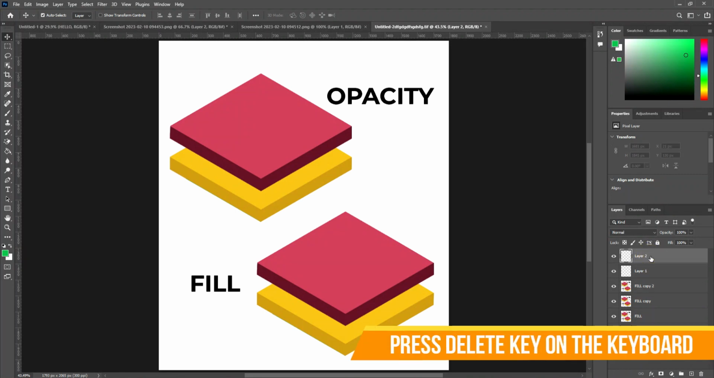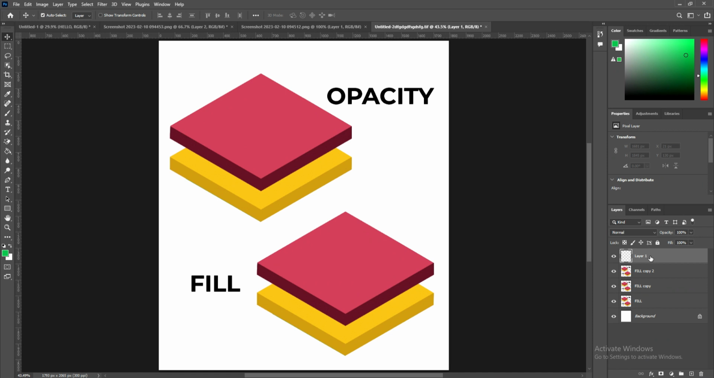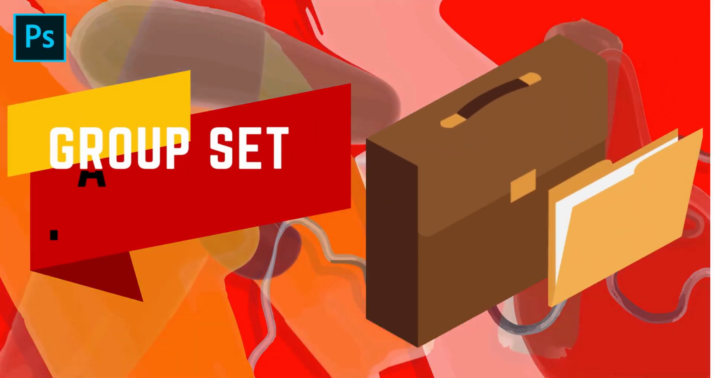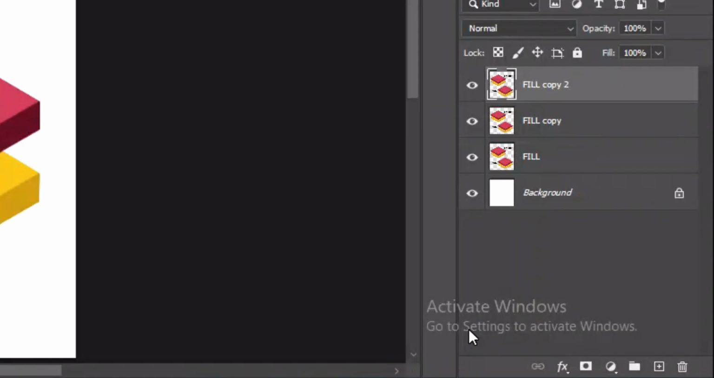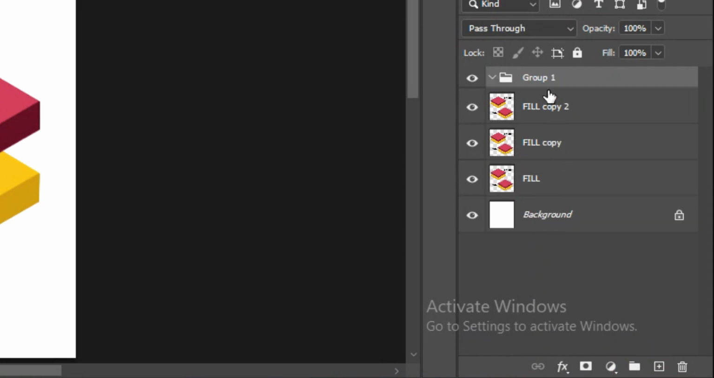To do this, simply select the layer and press the Delete key on your keyboard. You can also click and drag the layer to the trash can in the lower right corner of the Layers panel. To group layers, add a group folder by clicking on the Create a New Group button in the Layers panel. To rename the group, simply double-click over the name and type a new name. To group layers, simply select a layer, hold down your mouse and drag the layer into the group folder.